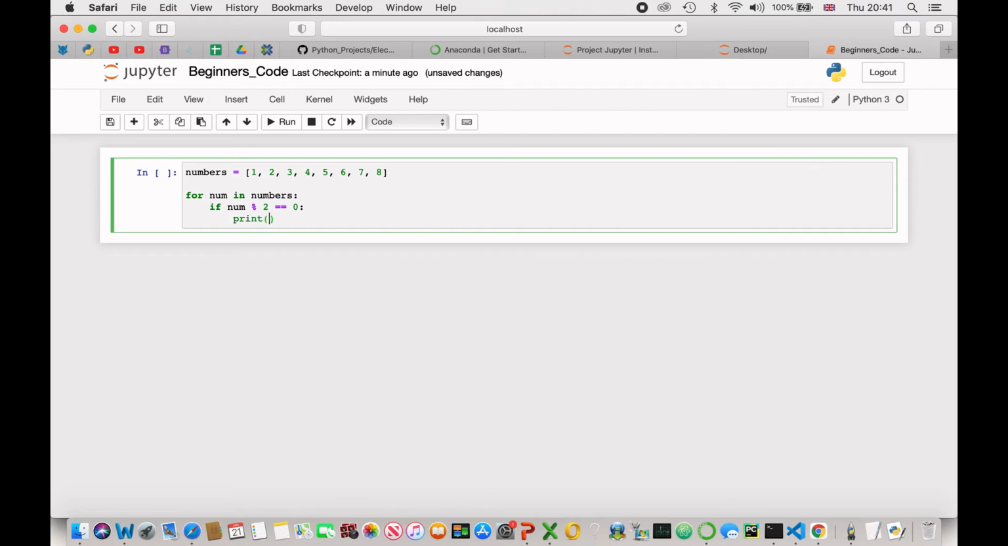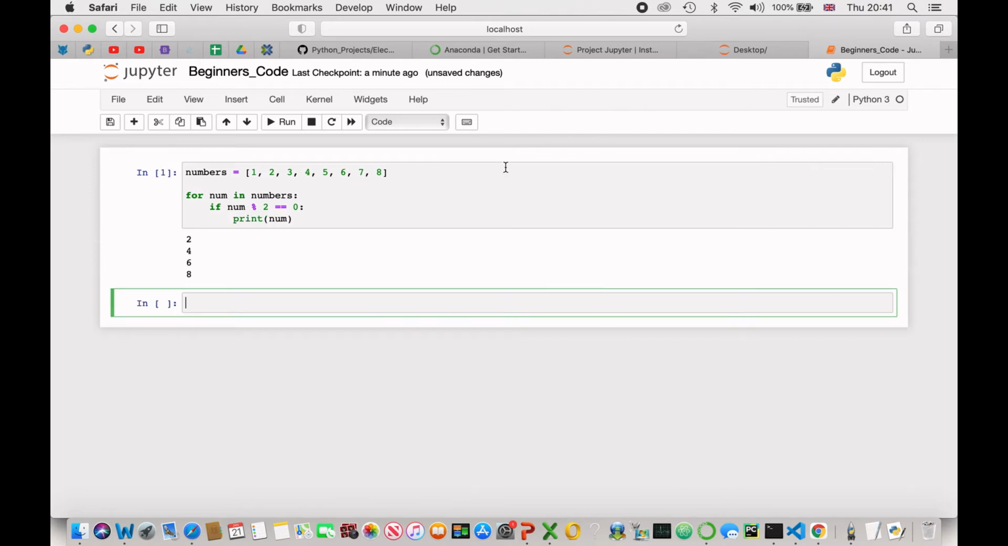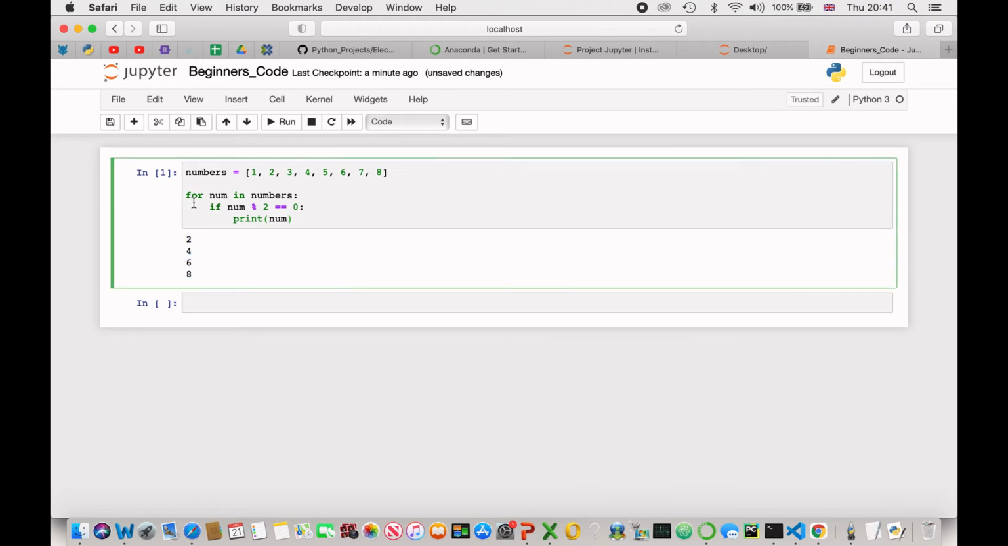So now if I print the num, it will show exactly the list of even numbers which has been created using looping through this list of numbers and then finding the mod. If it's equal to 0, then we will print it.